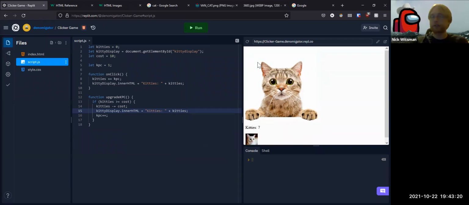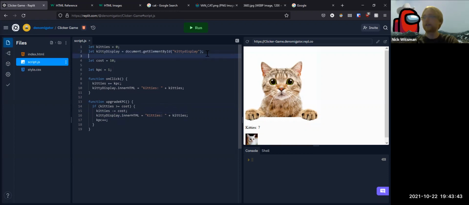Something in the actual cookie clicker game is it's not just about clicking. There's also cookies that you generate passively. There's cookies that you acquire over the course of some amount of seconds. So that's something I want to add in. Oh, sorry, I'm getting a little sidetracked. One last thing is I do want to still have my kitty per click counter. So let's go ahead and add that in first real fast.